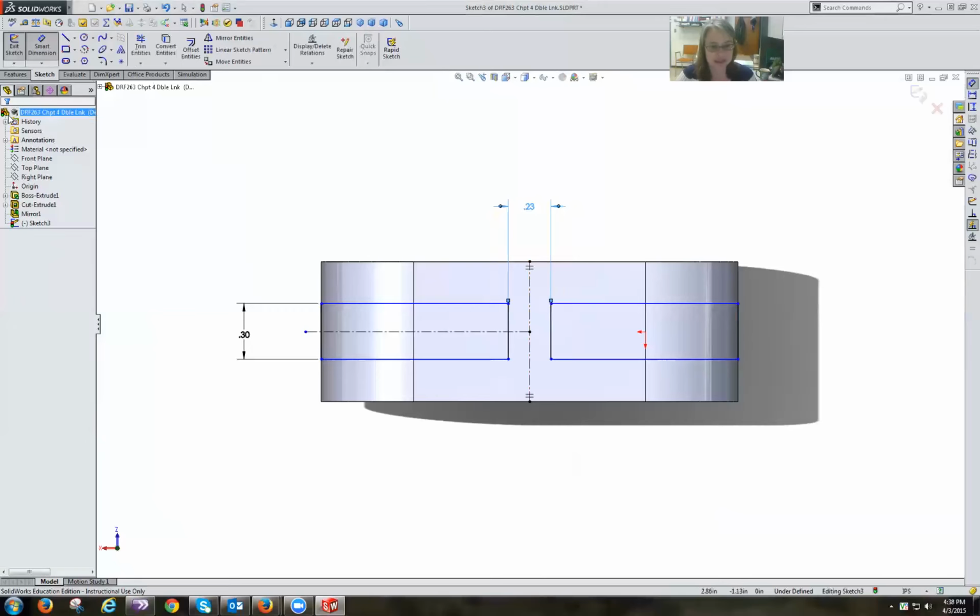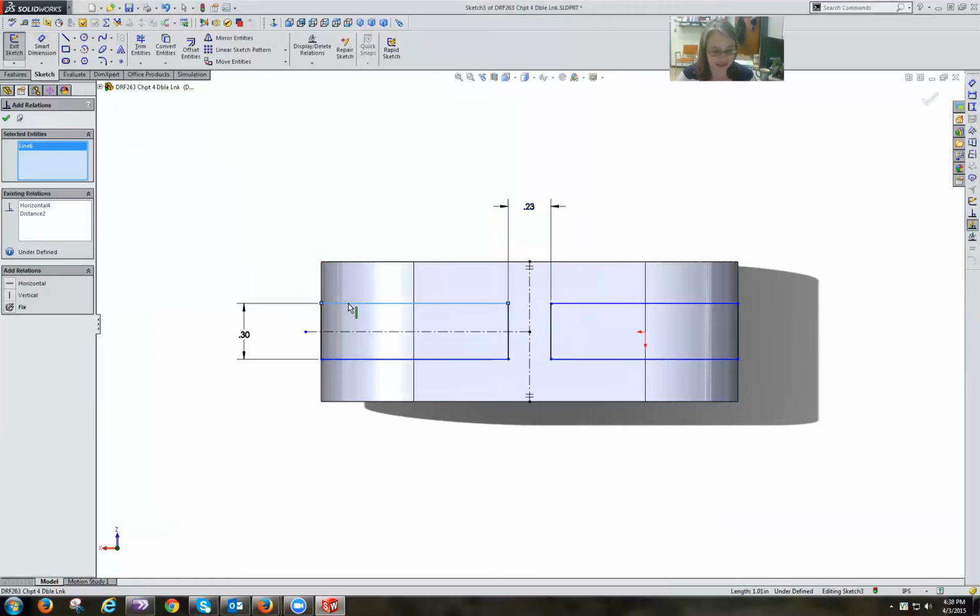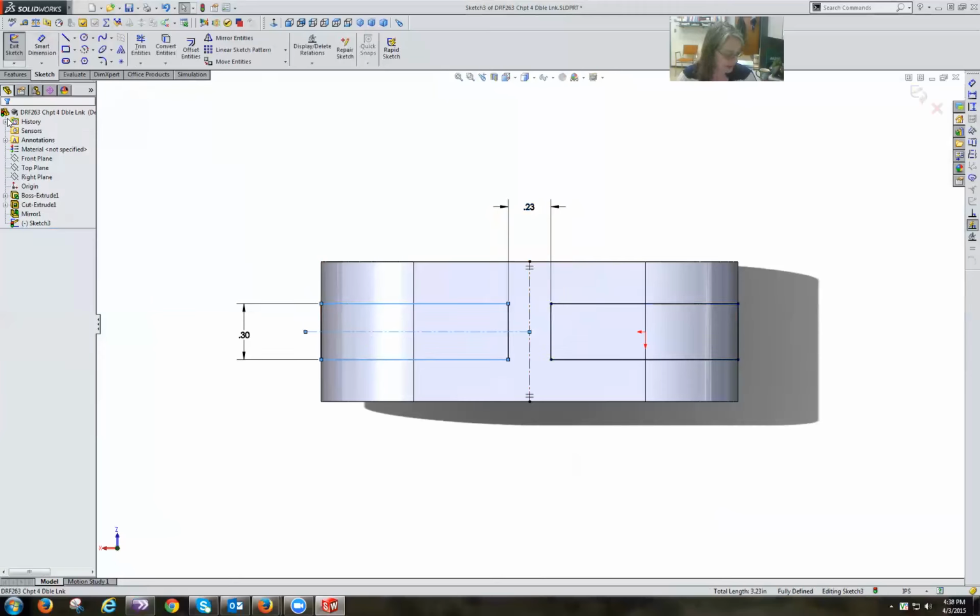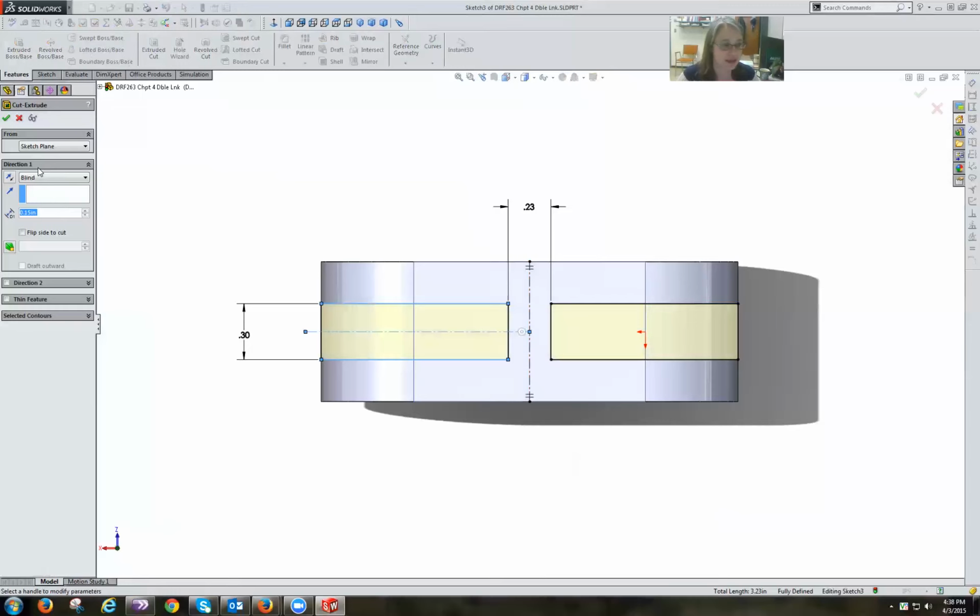One more thing we need to do: we need to add a relation between these three lines, and this is actually what makes sure that my rectangles are centered. We do that by setting those lines to be symmetric about that center line. That makes everything centered, and my sketch is fully defined, so we are now going to extrude this sketch through all.